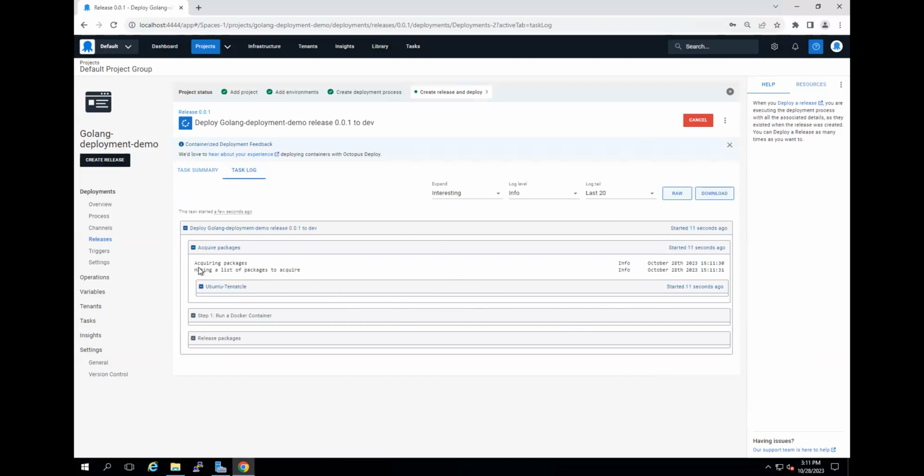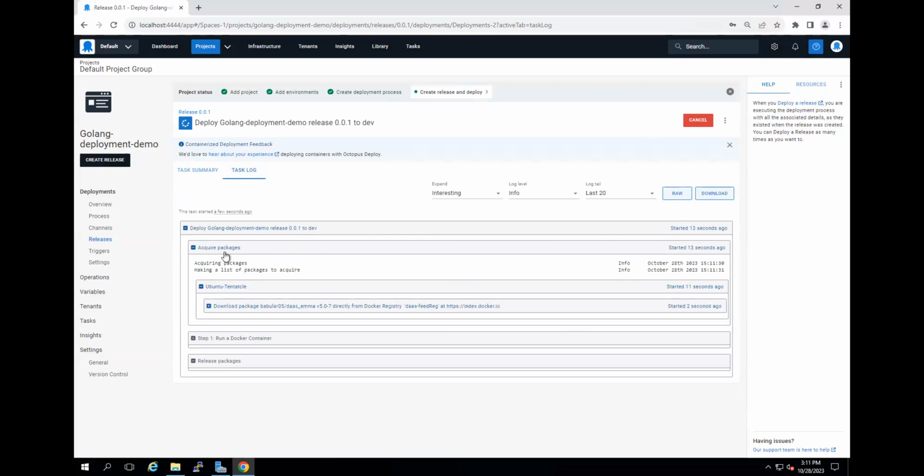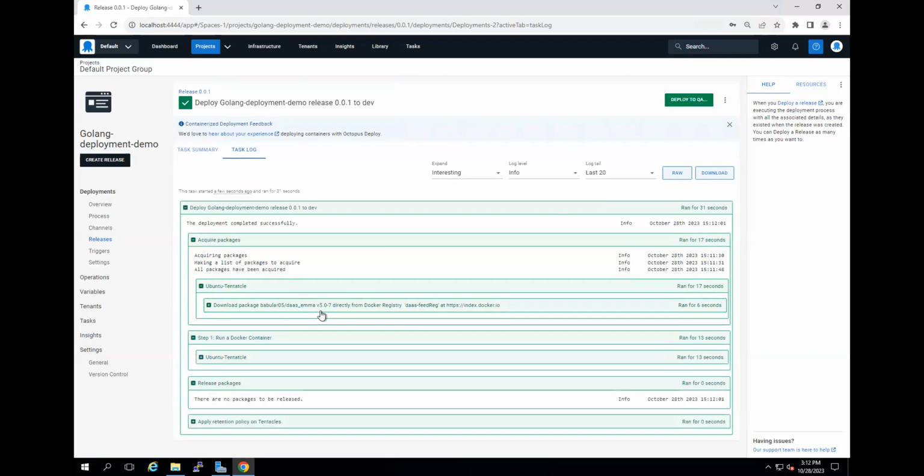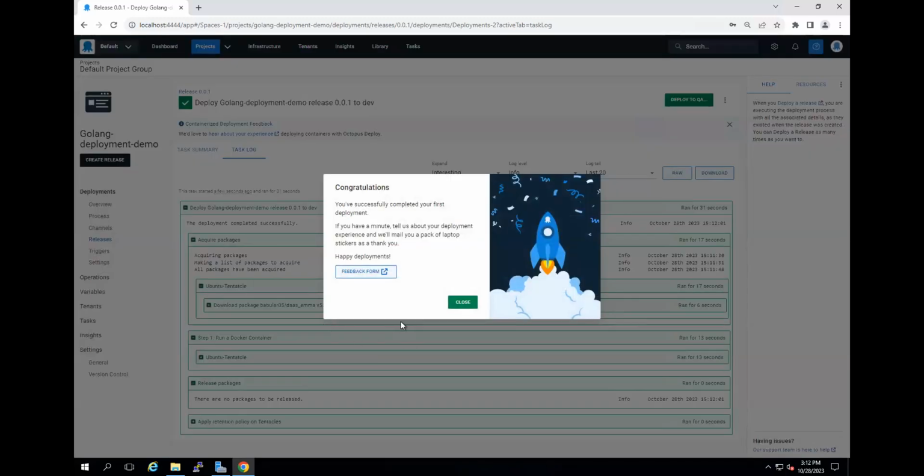You can see that it is trying to acquire the packages. The same way Teamcity always checks out the code, Octopus Deploy is also acquiring the packages. So acquiring packages is that, see, it has connected to our Docker feed, and it has downloaded the image onto itself. After downloading, it is now following all of the processes that we've defined to install.